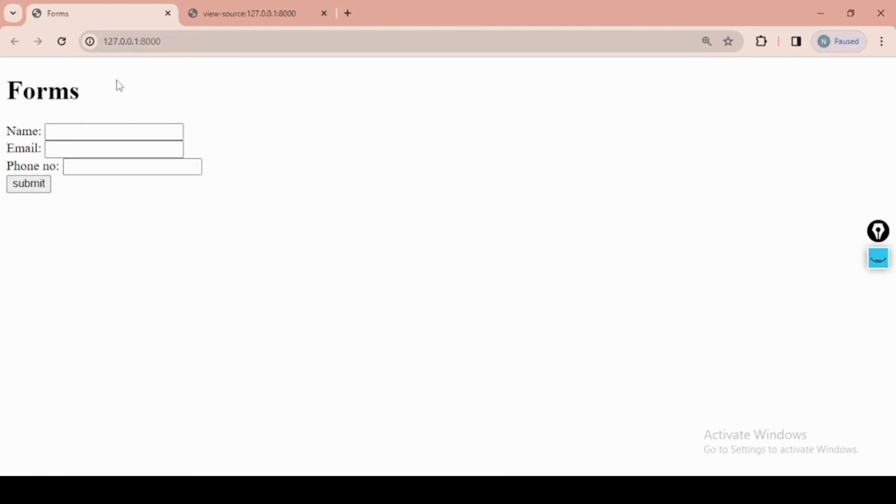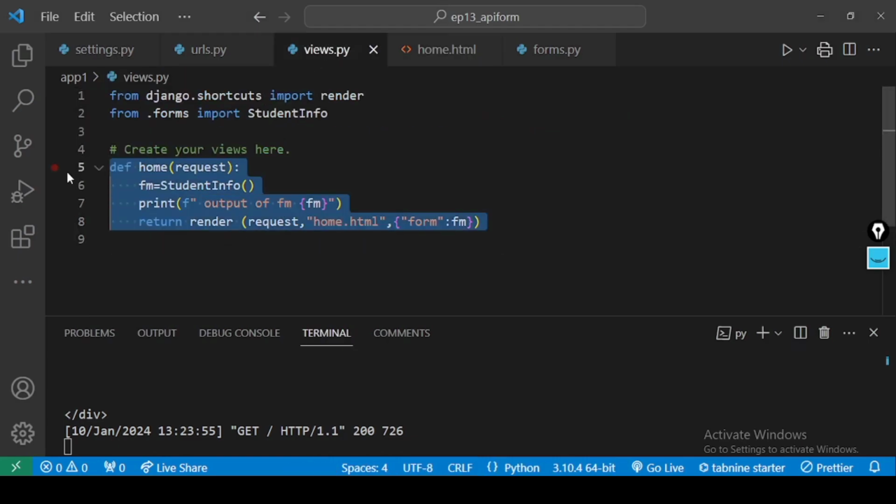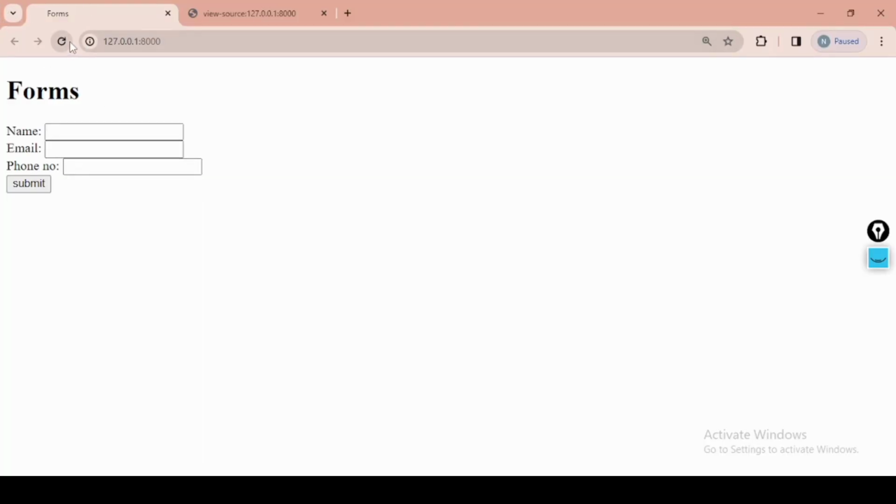Now, when we are writing this view, we are not taking care of the get method and the post method. Whenever we are dealing with a form, there are two methods that you will deal with, that is get and post. Whenever we access any page, initially it will always be a get request.